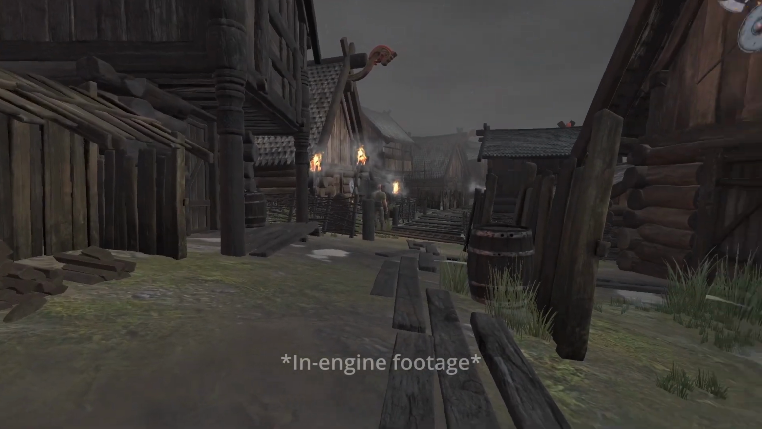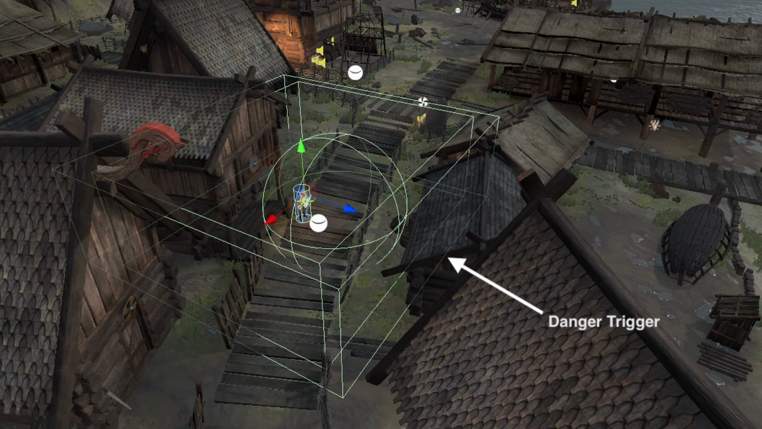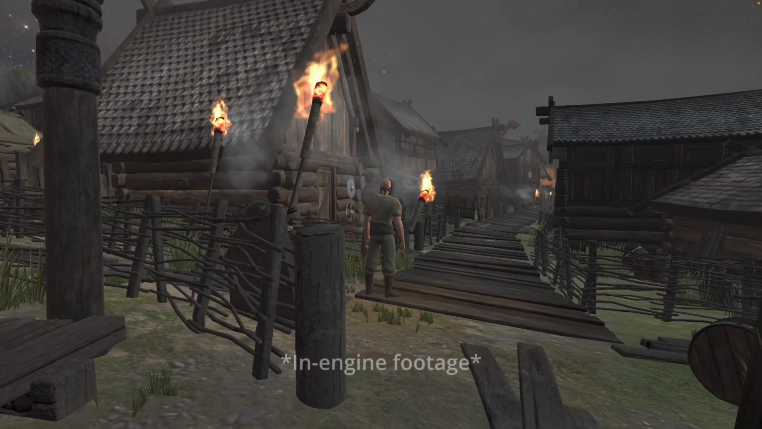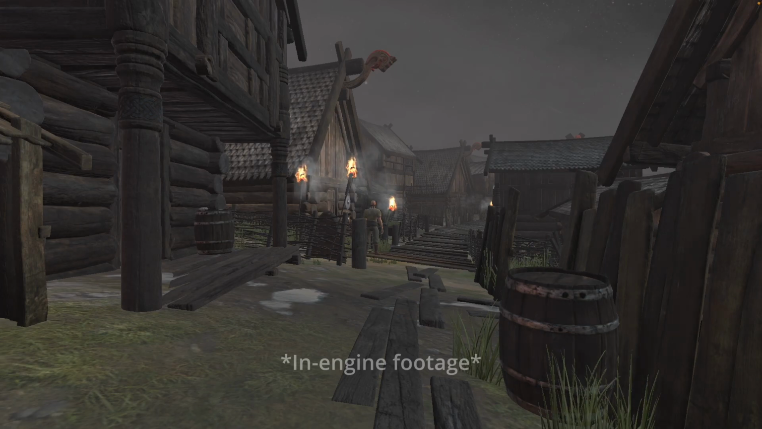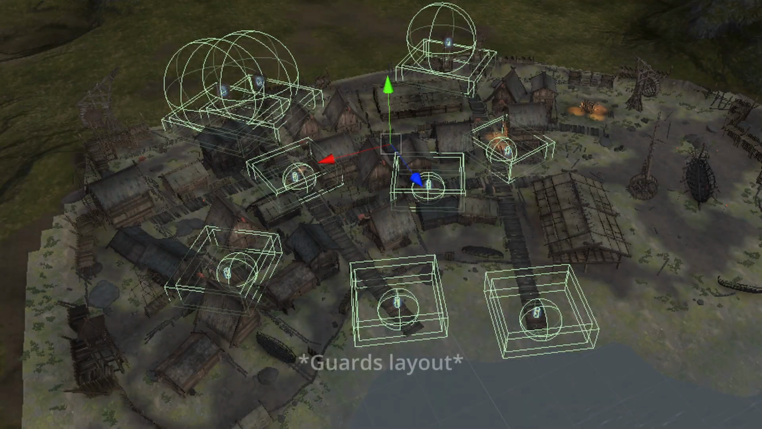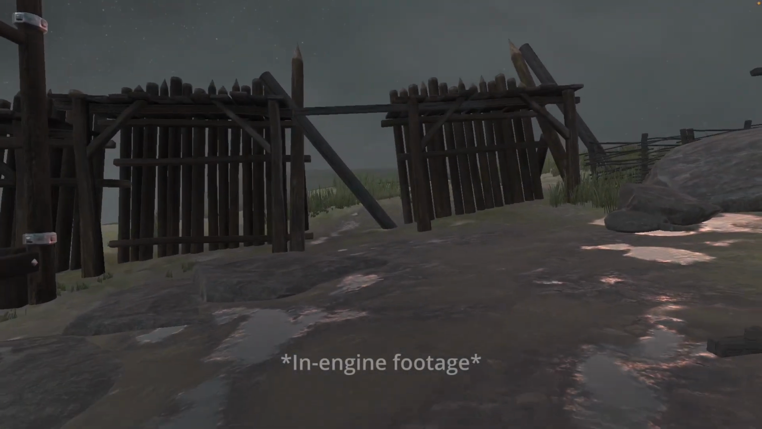If the player gets too close to a guard, a distinct warning sound is triggered. The intention behind this sound design choice is to provide the player with a subtle yet impactful warning, allowing them to adjust their approach and avoid detection.